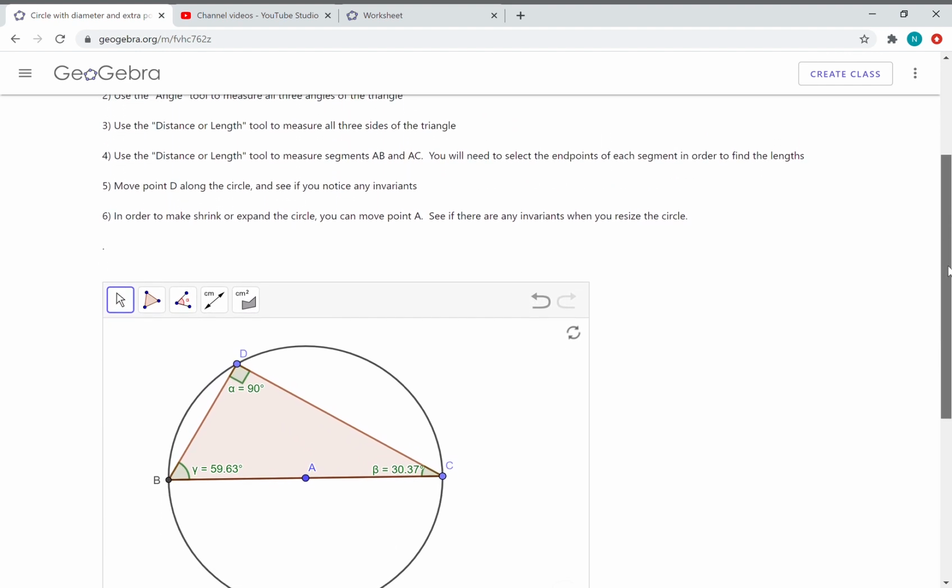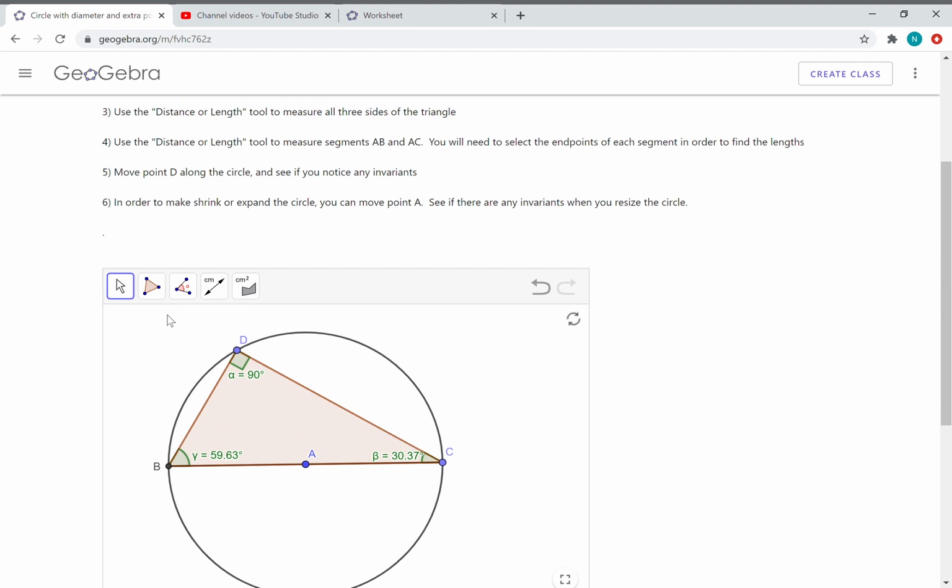It says use the distance tool to measure all 3 sides of the triangle. And the way you do this, I would just click on the endpoint. So if I want to get this upper right one, I will start at D and end at C. Again, I'm going to move that. D to B and B to C. And again, I like to move these to put them somewhere that makes more sense to me.